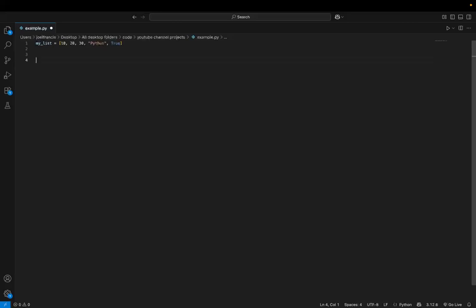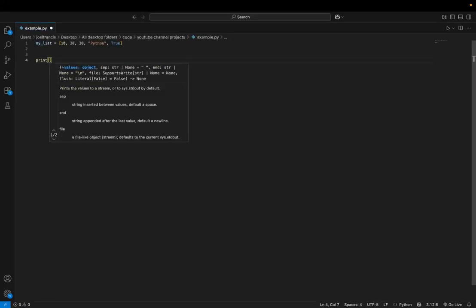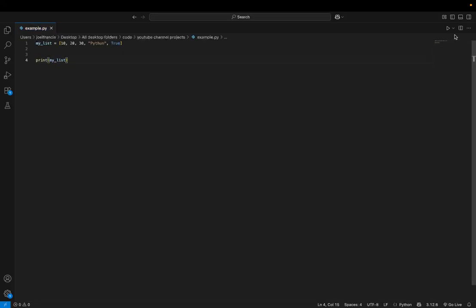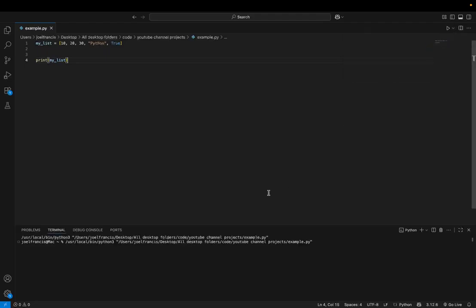We can print a list out and take a look at its contents like this. We just use the print function and pass in the name of the list. As you can see here, the contents match what we set them to be.